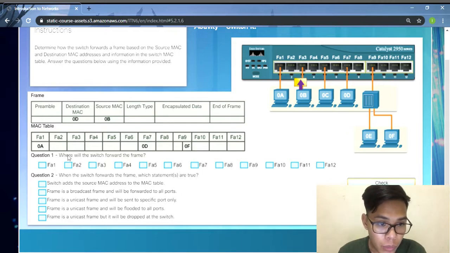So the question is, where will the switch forward the frame? The frame must be delivered to PC0D. So I think it must be connected to another switch forward. The switch will forward the frame in port FA7 here.